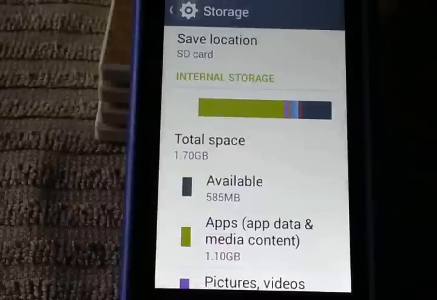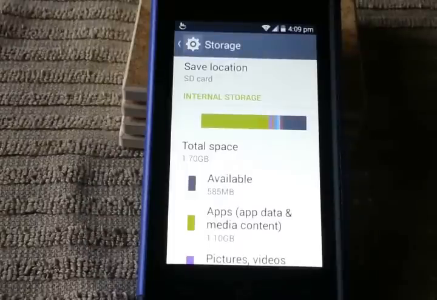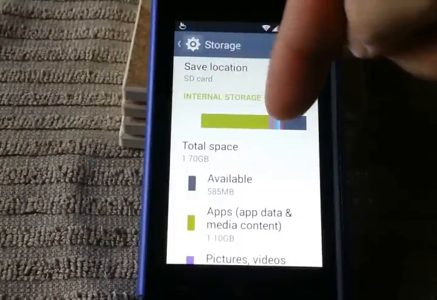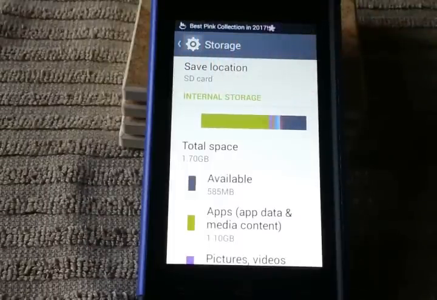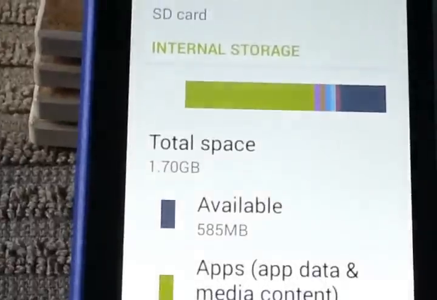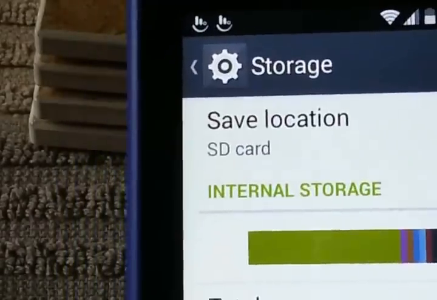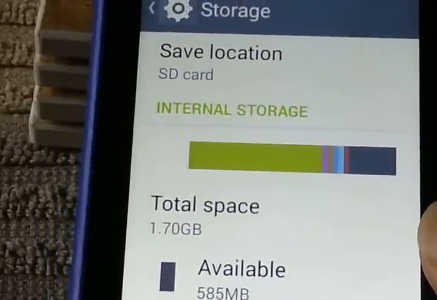Let me get this back out a little bit. As you can see from this line here, it shows you how much of your internal storage hard drive is filled up. Now the first thing that I did after getting stuff set up, I put an SD card in. And I changed it to the save location.